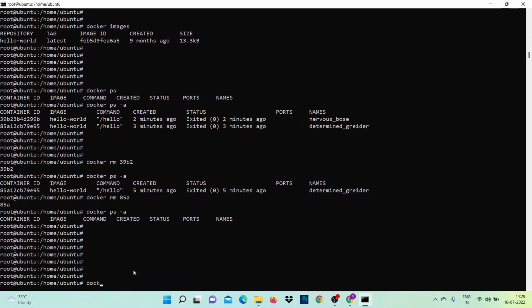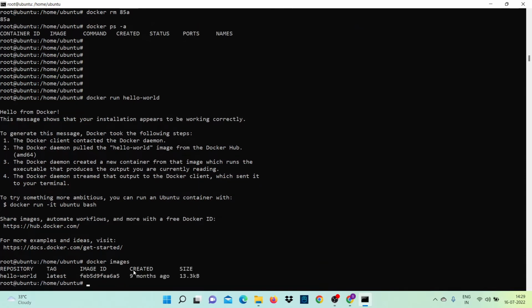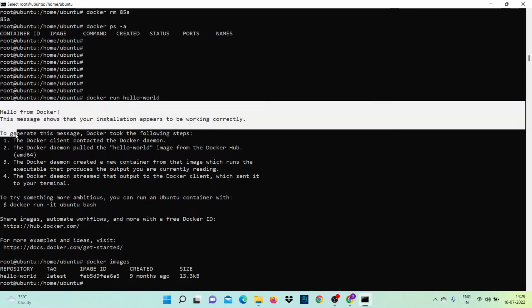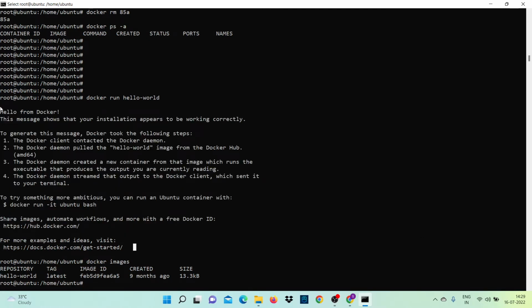Now if I say docker run hello-world, this is running because the image is present. Docker images: because the hello-world image is there, it will not download the image, because we only deleted the container, not the image. We have not deleted the image. So that's why it is running directly.